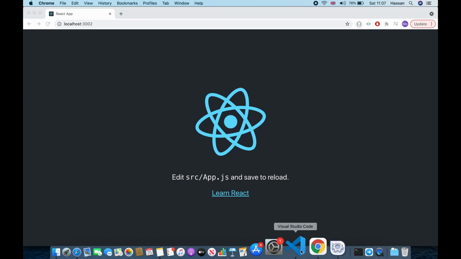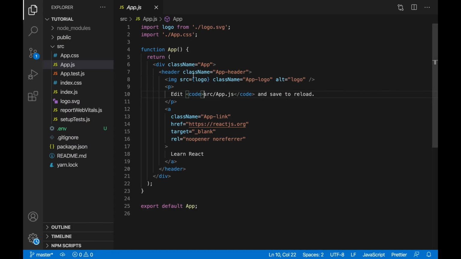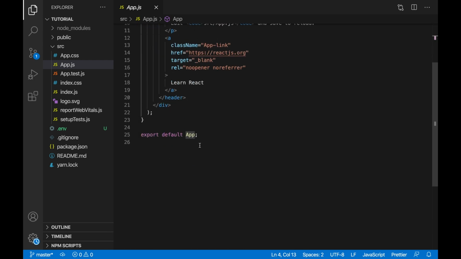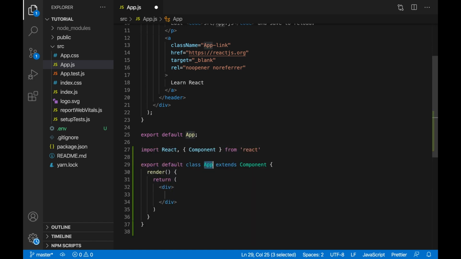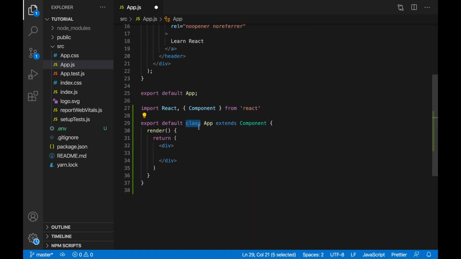So let's go to our project in our code editor, and as you can see this is a component, and there are two types of components in React. We have a functional component and a class component. So as you can see this is a function, so this is a functional component. We can also have class components, so RCC, as you can see this is a class component.